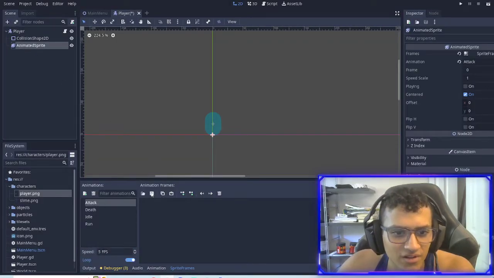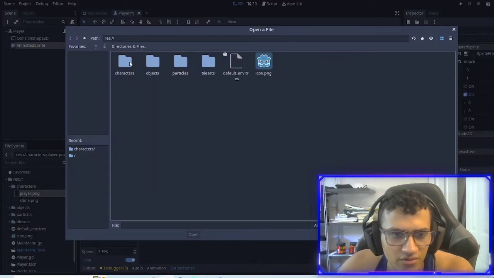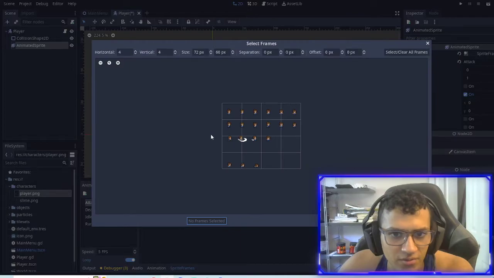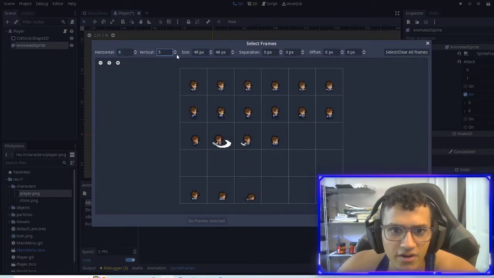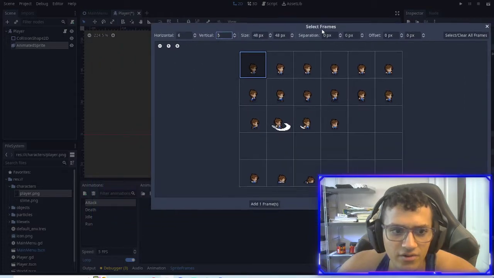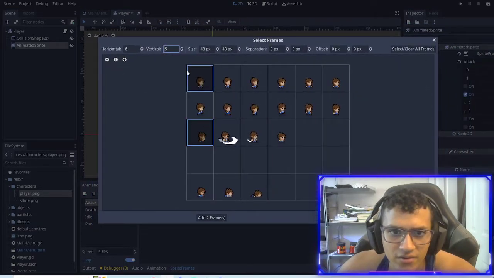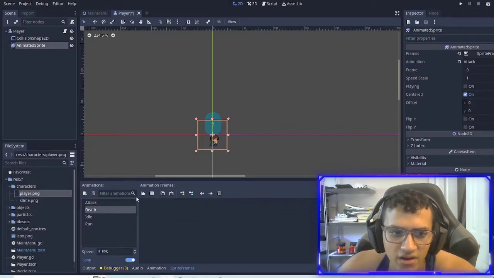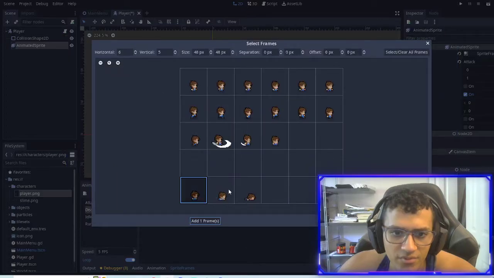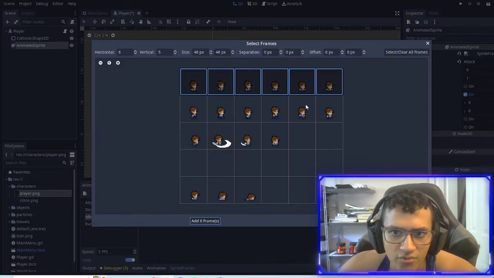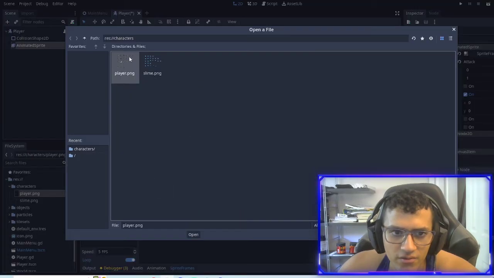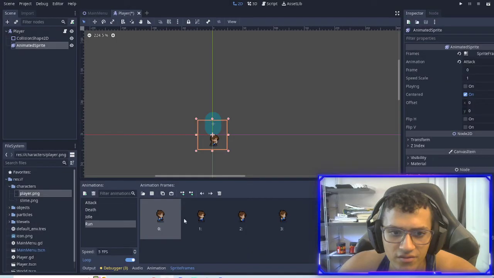What we're going to do is click this little box right here. It says add frames from sprite sheet. If I just click it, go to characters, double click the player. And then this one is 6x5. And we are importing attack, so going to select all the attack frames, and then death is going to be the same thing, but the death ones, and then idle is the top one, and then run will be this one.